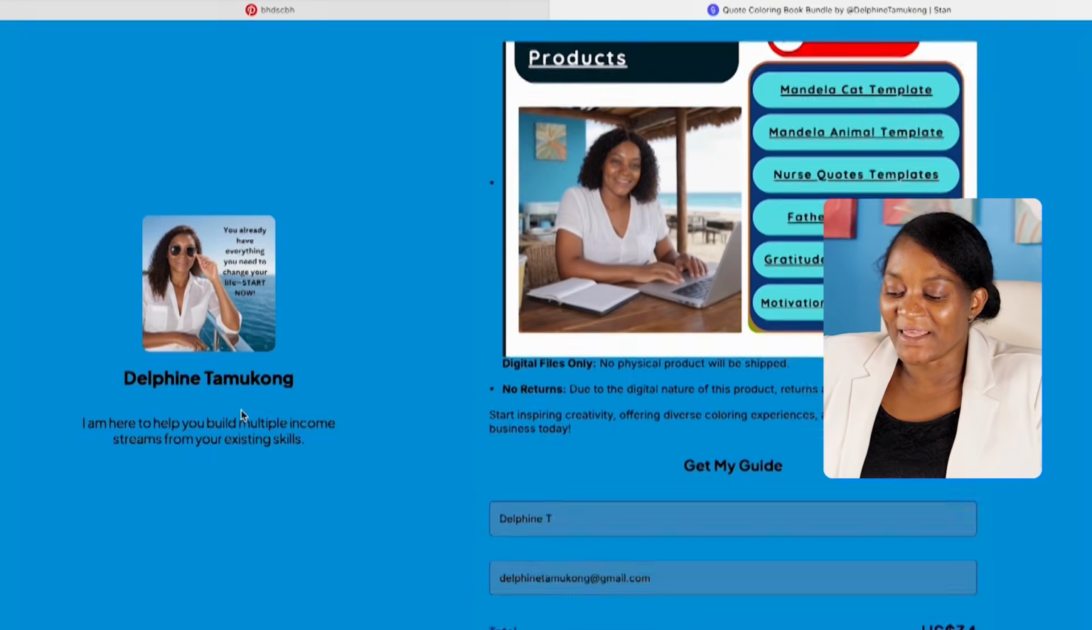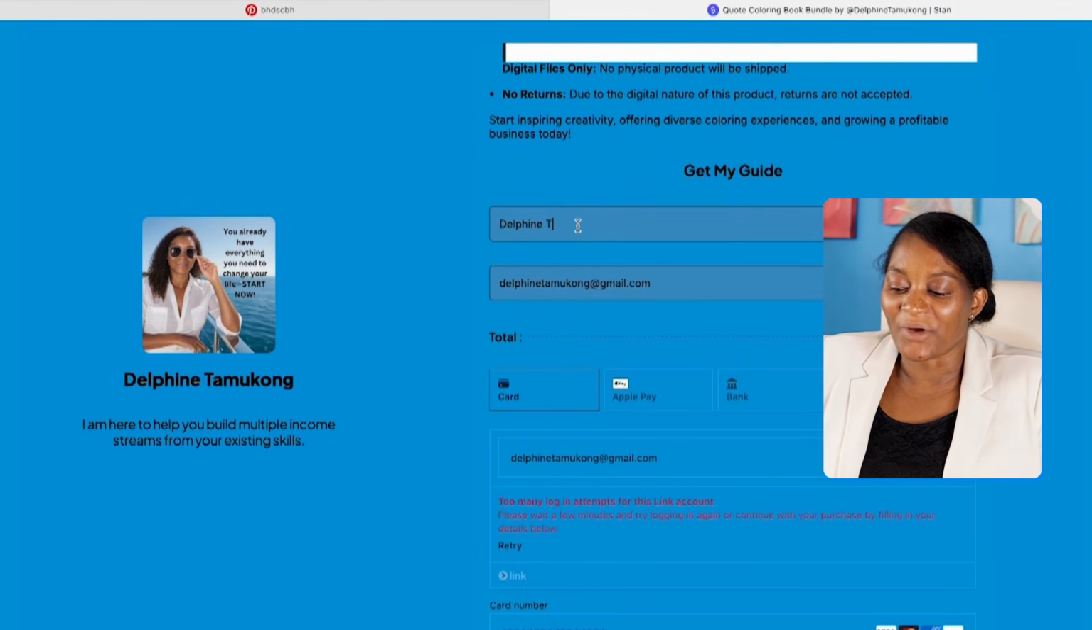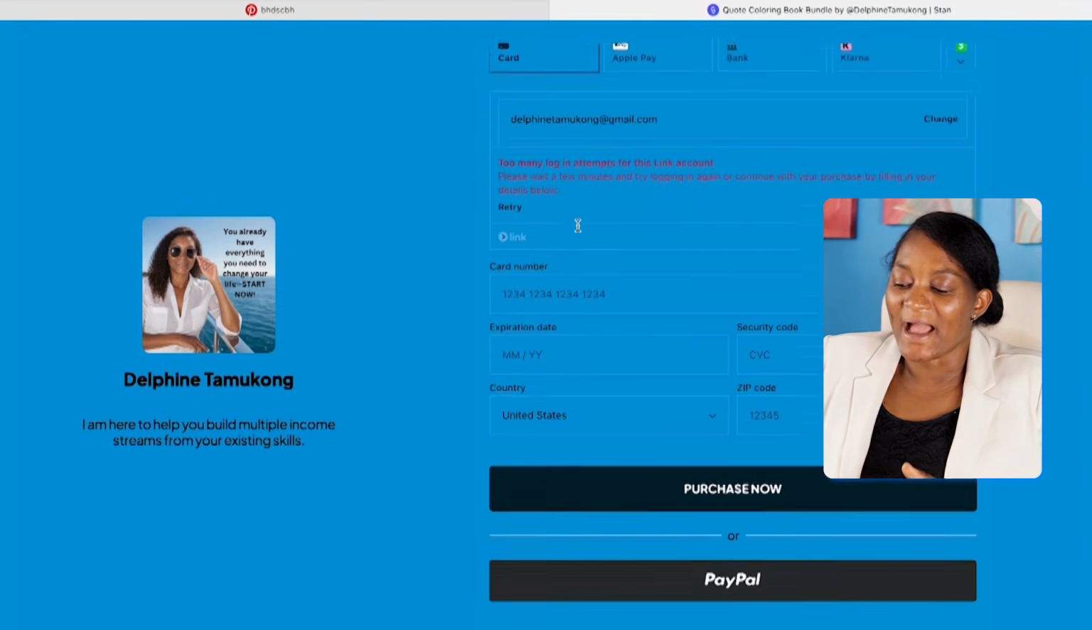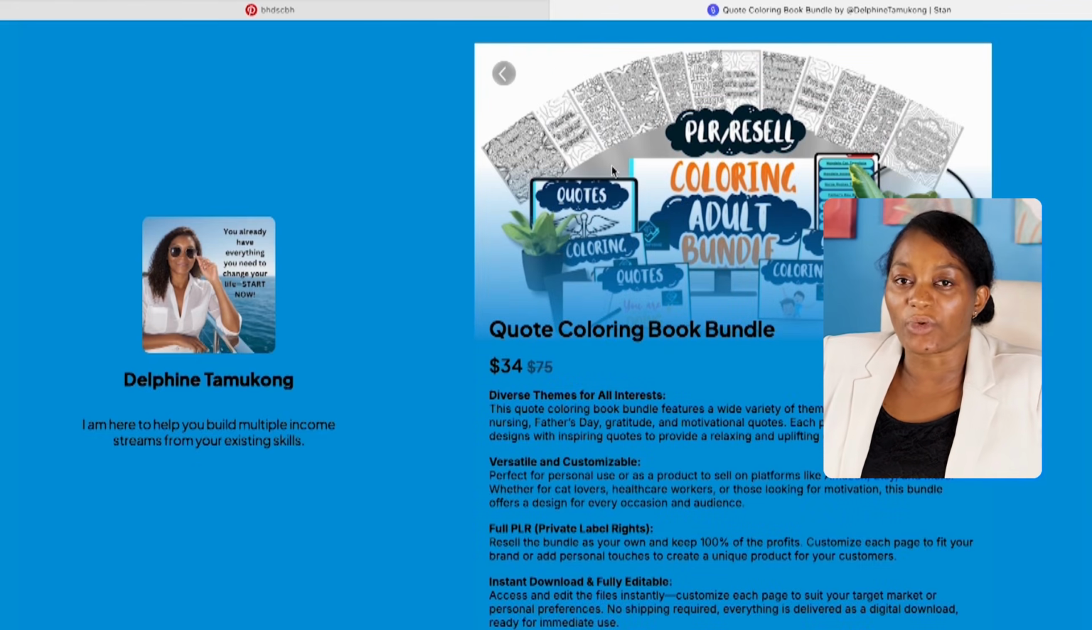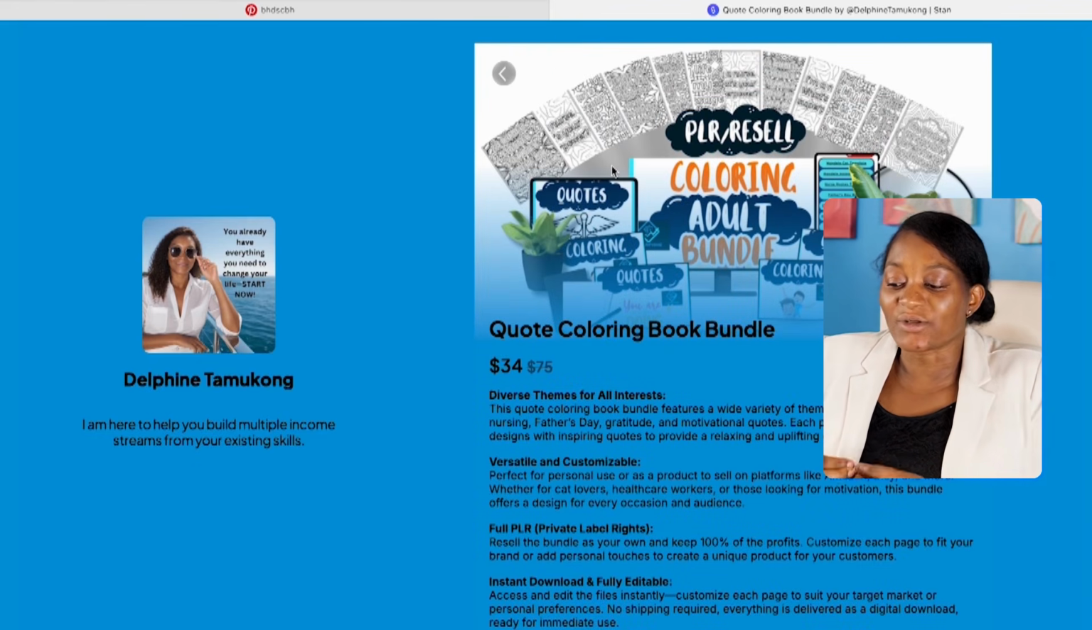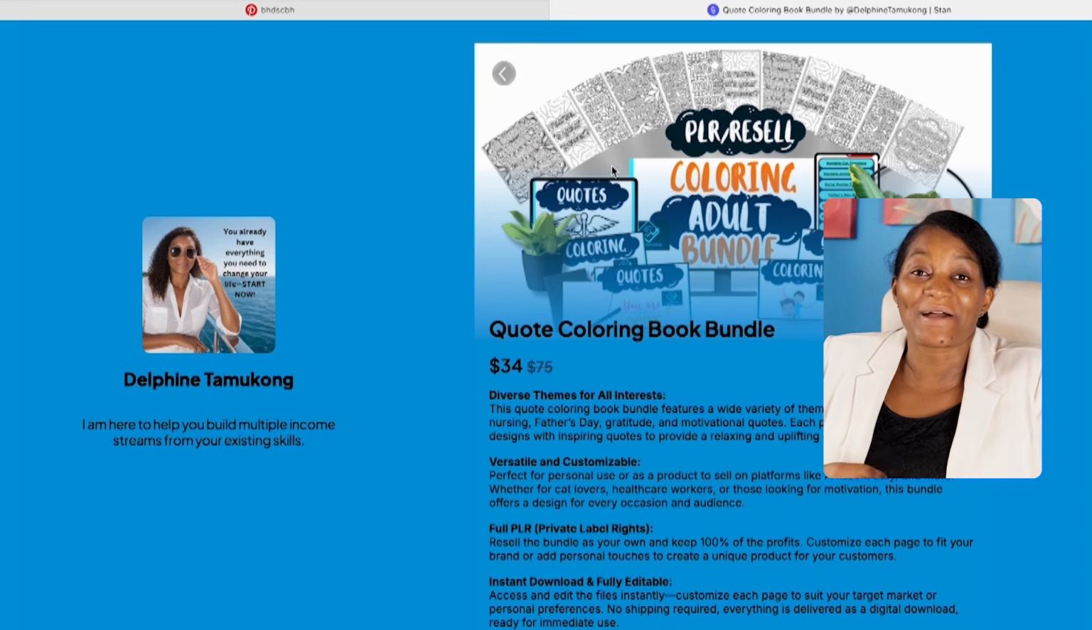So it brings them here. They can now come to your product, and then they are going to put it in their cart, and then they are going to buy immediately. So you see that it is your Stan Store product that you have connected. And so this is how customers can now start buying your product.